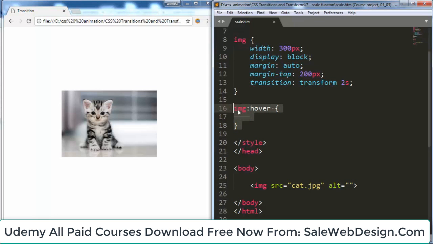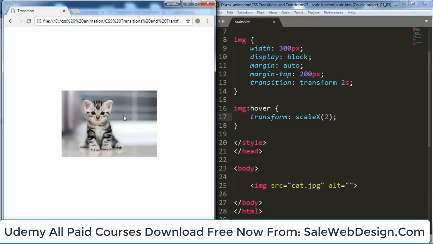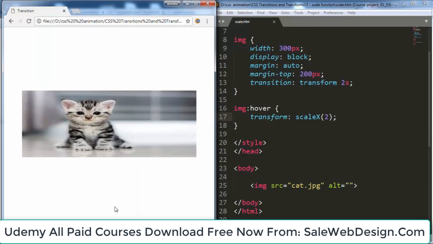So I have the same image from the previous lesson, and I'll go right here when I hover over the image, and I will add transform scale x. And the scale function accepts numbers that indicate how much the width of the element will change relative to its original width. So, for example, if I added 2 here, this will make the image width increase to twice the original size. So if it was 100 pixels, it'll be 200 pixels. And if I change the 2 to 1.5, it'll be 150 pixels. So let's see this. You can see when I hover over the image, its width increases and is doubled.